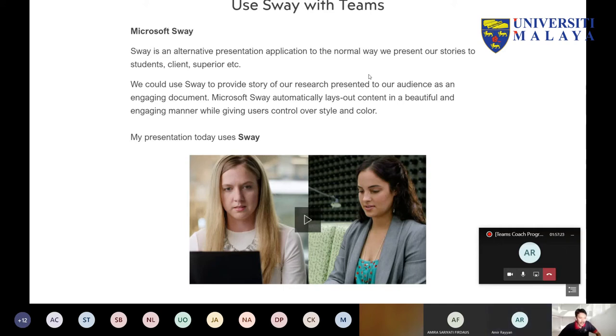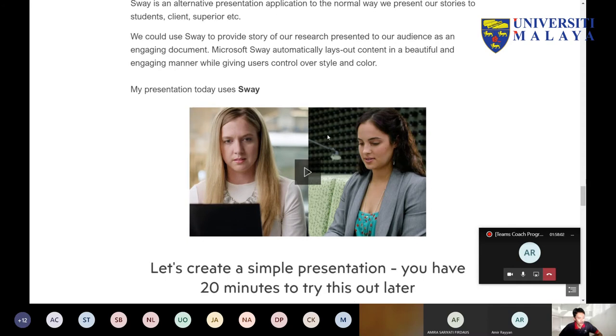And another good thing is it would automatically allow itself to be viewed very efficiently on different devices. Okay, so if you're watching a Sway using your tablet, it will responsively change the layout so that it is comfortable to be watched on a tablet or on phones or on your desktop. So let's watch this video today.